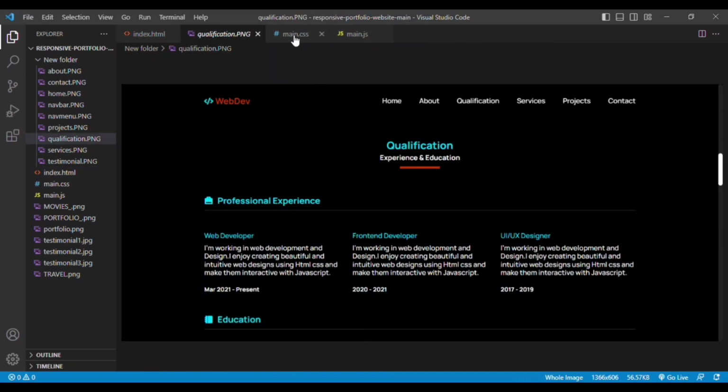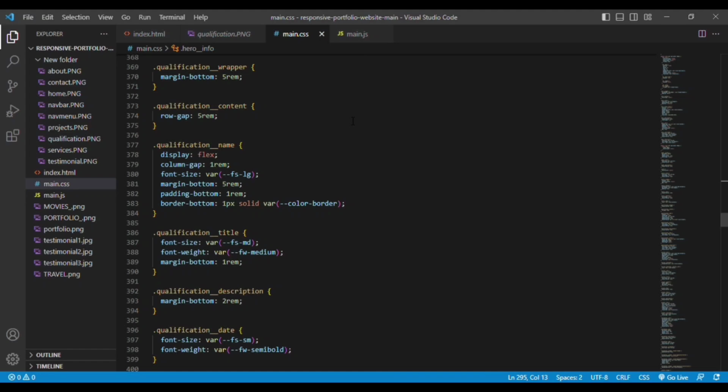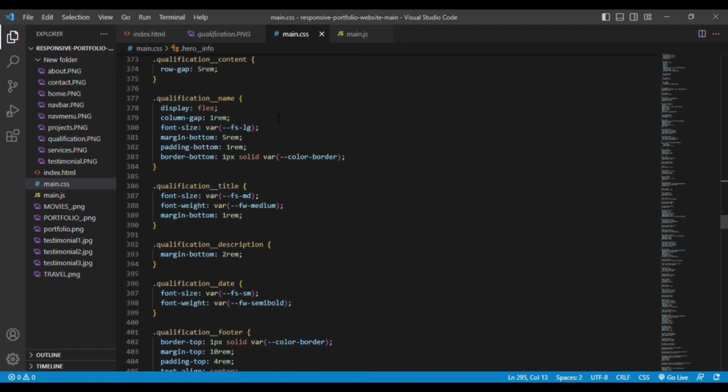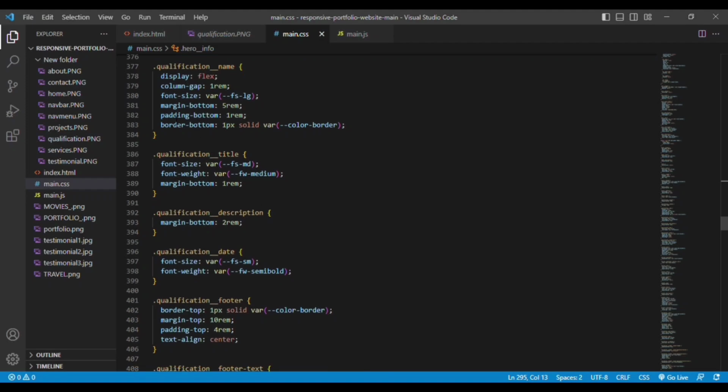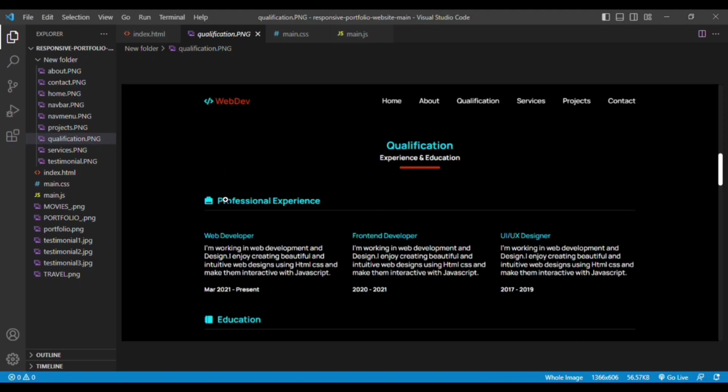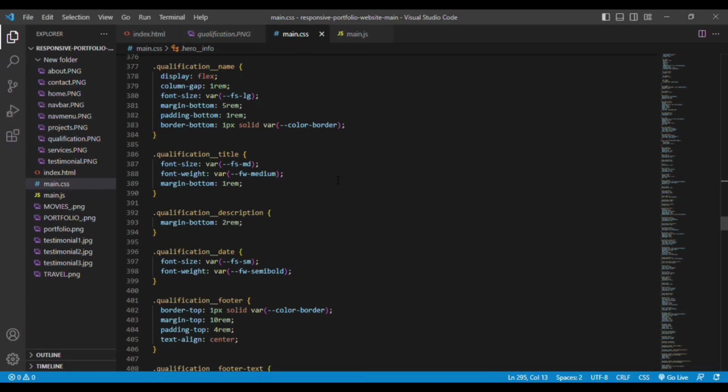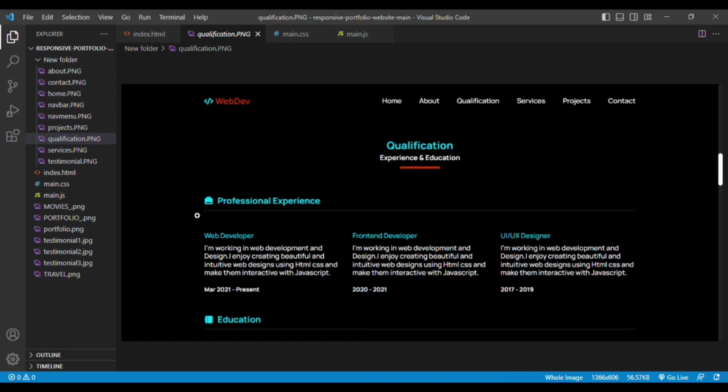So now let's go to the CSS. For the entire qualification wrapper, we are adding margin bottom of 5rem, and qualification content row gap is 5rem. You can see for each and every row, this is the first section, right? Professional section. We have 5rem of gap, then the education section starts here. So next we can see qualification name display equal to flex, column gap of 1rem is given to it. You can see the qualification name that we have, that is nothing but this professional experience is the qualification name, and we are giving border bottom 1 pixel solid, and the background color. You can see the small underscore line is there, right? So that is done by using the border bottom.